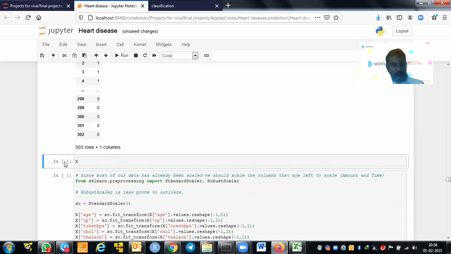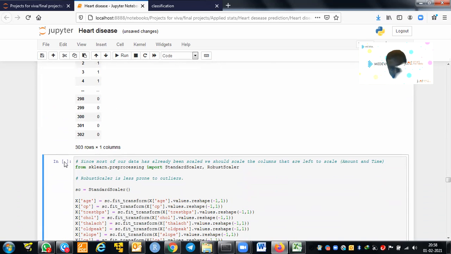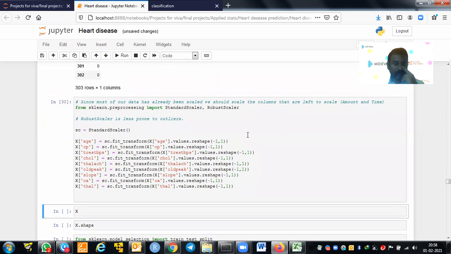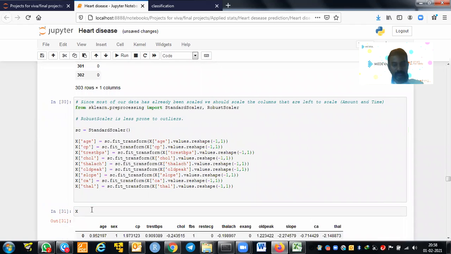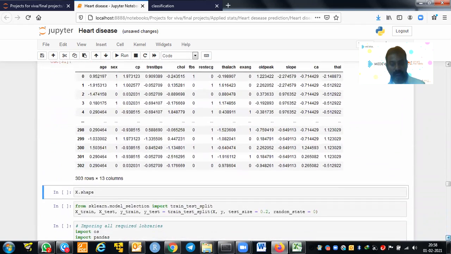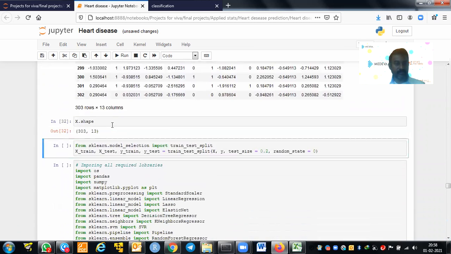Now, some of these variables are in different units. We need to standardize them. That's why we are doing the standard transformation. We are scaling them, putting all variables in one unit. Otherwise, it will affect the model. If you see x now, all these original variable units have been transformed. That's how we remove the units effect.